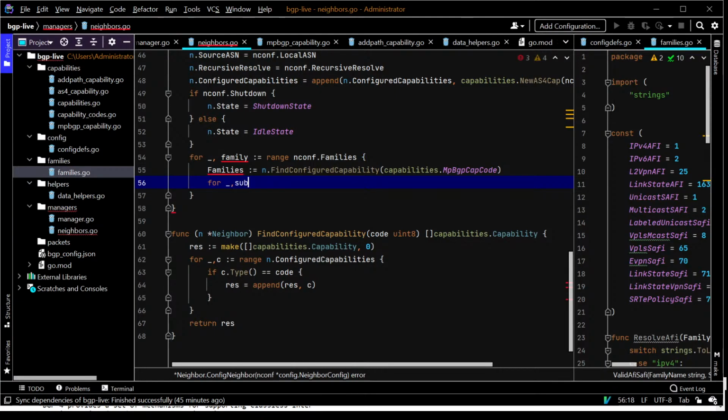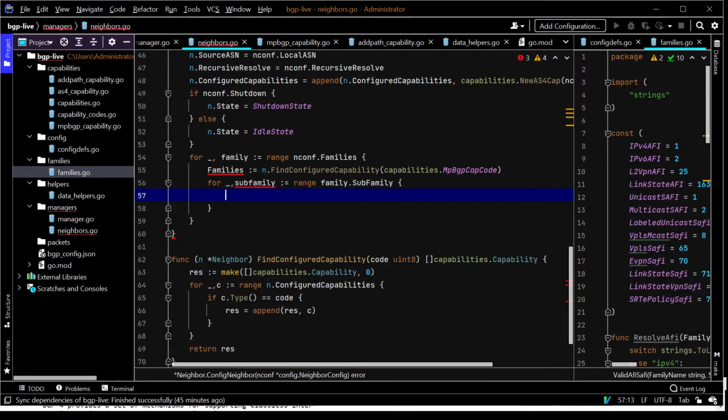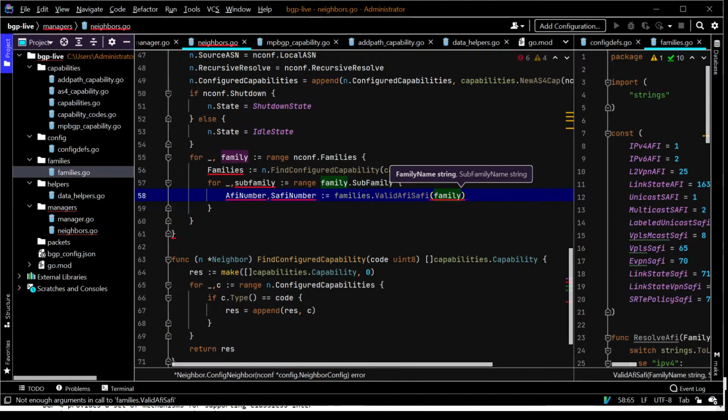Now I can simply do, so effectively here, what I'm doing is I'm iterating through the config, basically looking to see, do I have a multi-protocol BGP capability code? And give me the array of the multi-protocol BGP codes that I do have. And then I'm going to iterate through the subfamilies, and I can now do an AFI number, SAFI number. Remember, I did that whole validate to validate the config names against the numeric values.